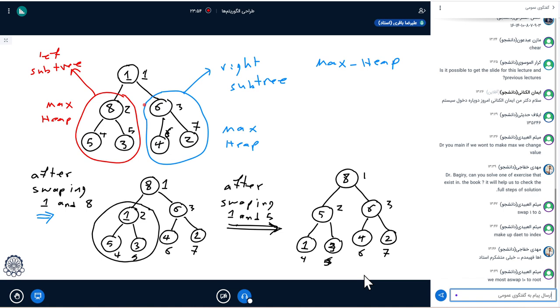In the first task, we assume that the left subtree and the right subtree are already Max Heaps. Okay. Okay, thank you doctor, it was very clear. Okay.